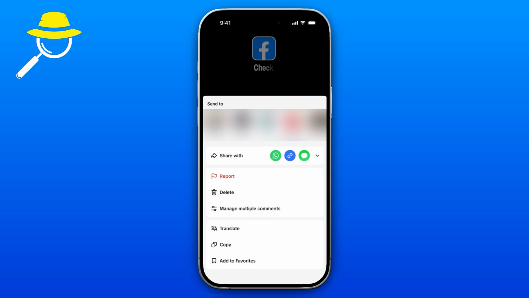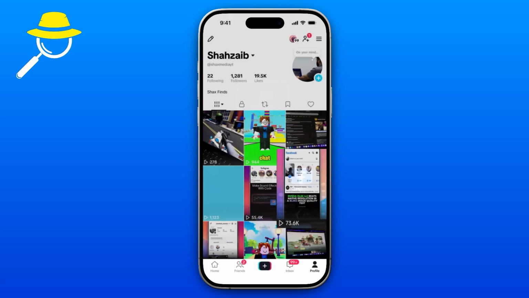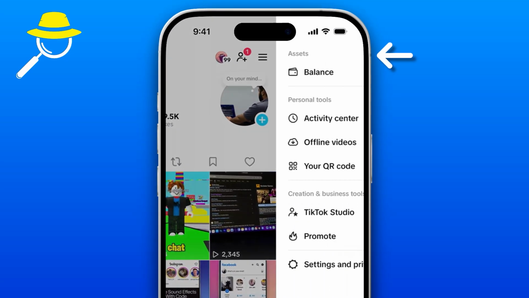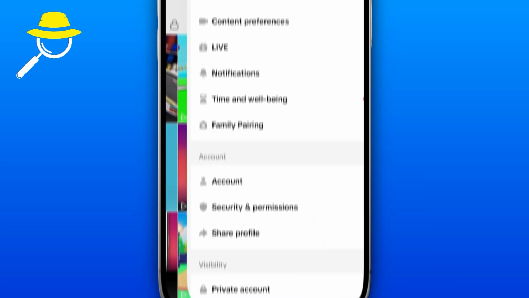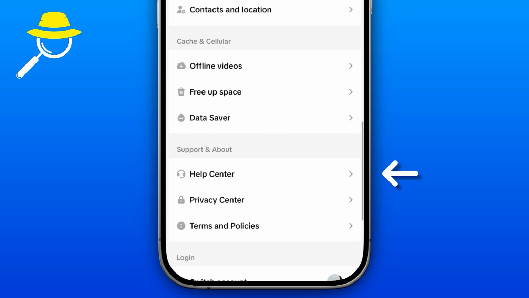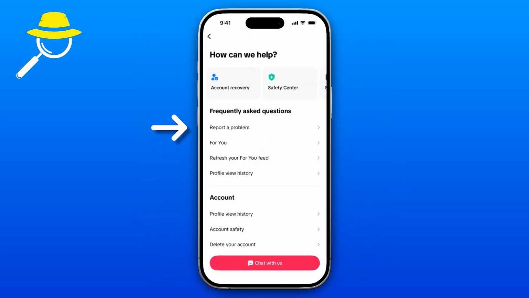If you don't see the option to pin a comment, you'll need to contact TikTok support. Start by going to your profile and tapping the 3-line menu in the top right corner. Select Settings and Privacy, then scroll down and tap Help Center. Once the page opens, look for the option called Report a Problem and tap on it.